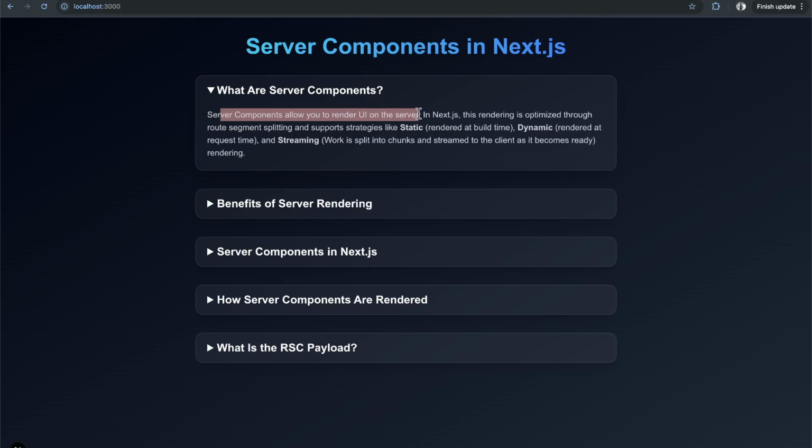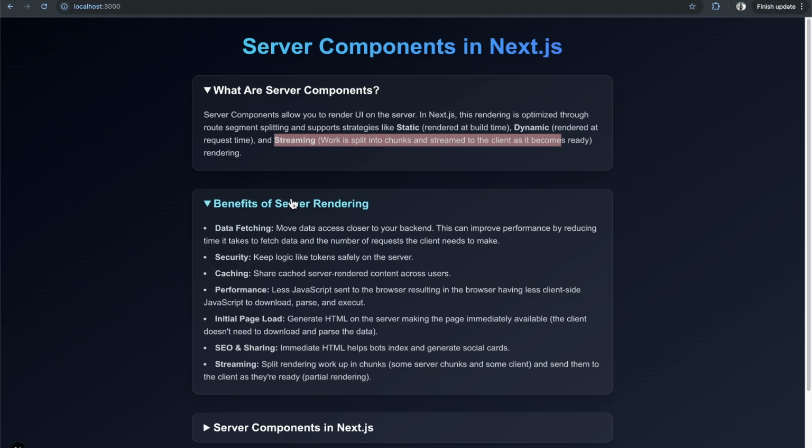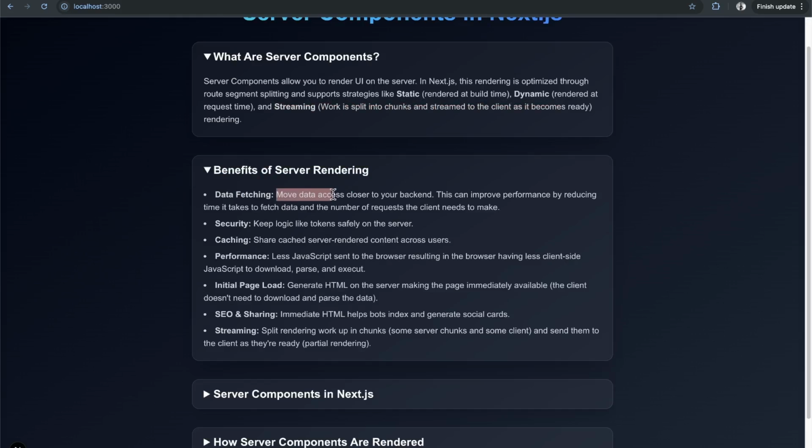So server side, you're going to take your code and convert it into your user interface, all the HTML that you're going to see, and then ship that to the browser. In Next.js, this is optimized through static, which is rendered at build time, dynamic, rendered at request time, and streaming. The work is split up into chunks and streamed to the client as it becomes ready. Now, the benefit of server rendering is that data access is moved closer to your backend, which can improve performance and reduce the number of requests that the client needs to make. It can help improve security by not exposing as much to the client. It can help improve caching and sharing server rendered content across users.